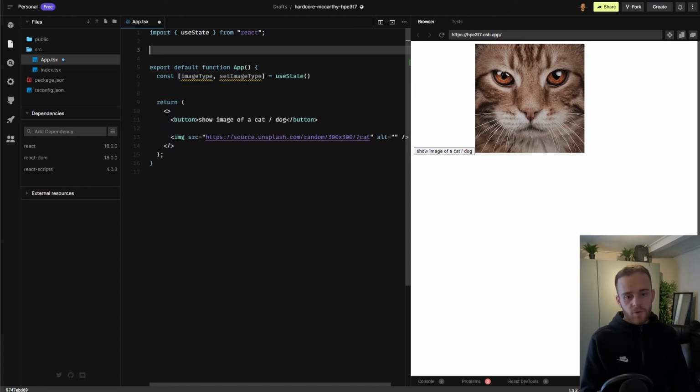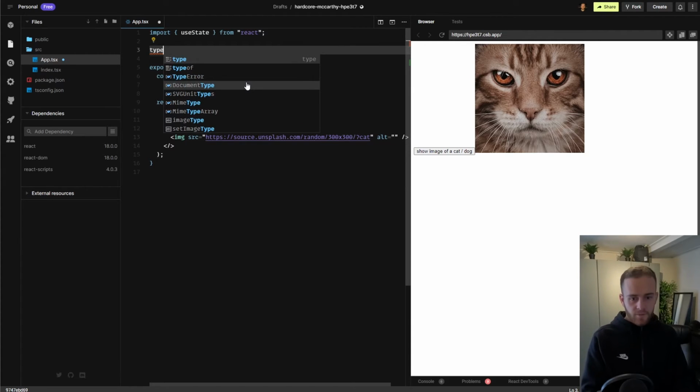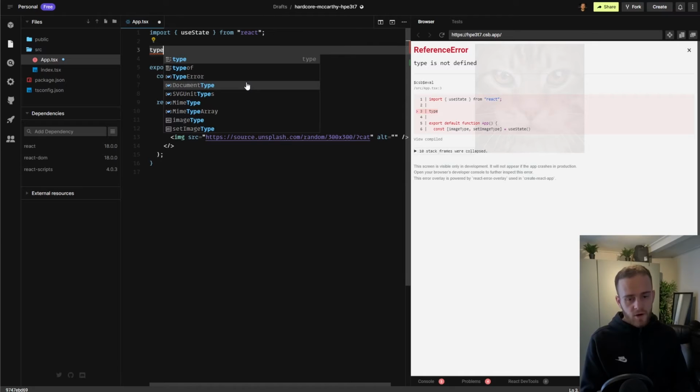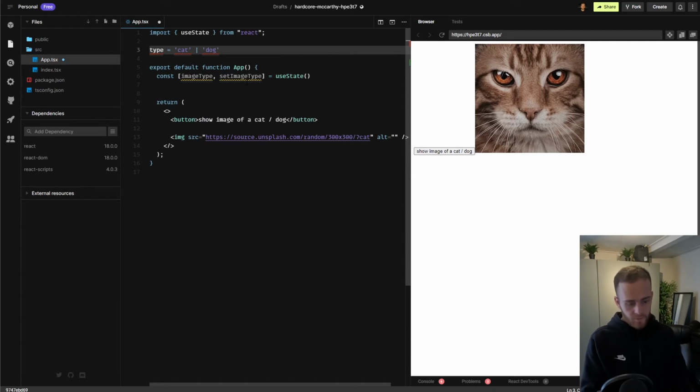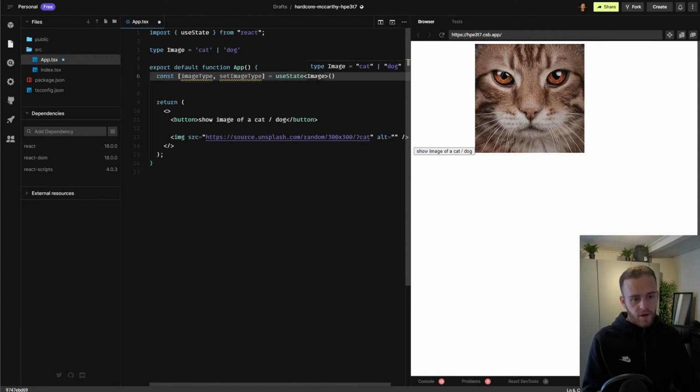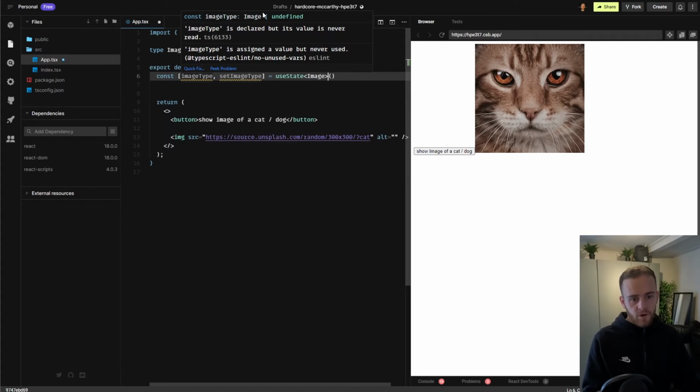So what I want to do, I want to make a union type for that. You could also do it by enums, but I prefer to create a type for that, and we'll have either cat or dog. So this will be type image, so that useState could either contain an image of either cat or dog, or it could be undefined. You can see that when you hover over it, image type could be image or undefined.